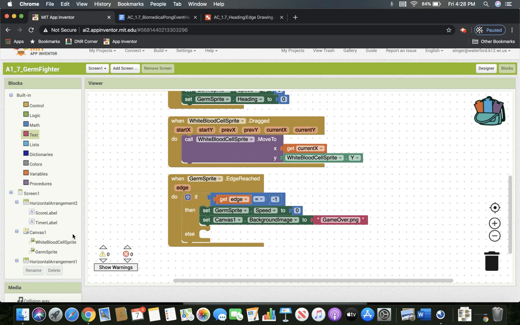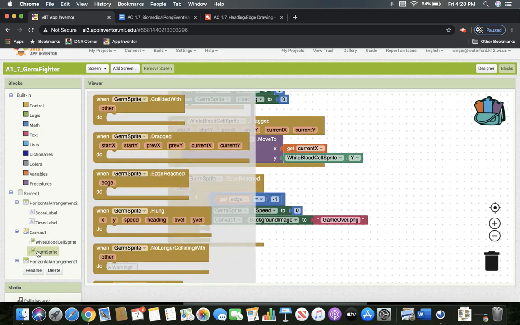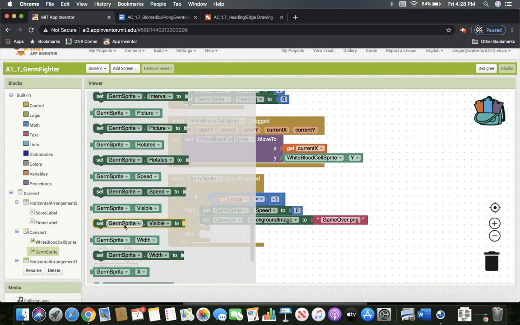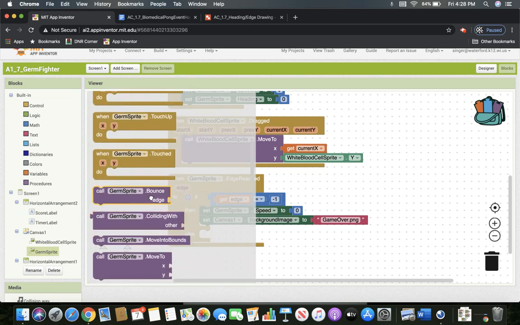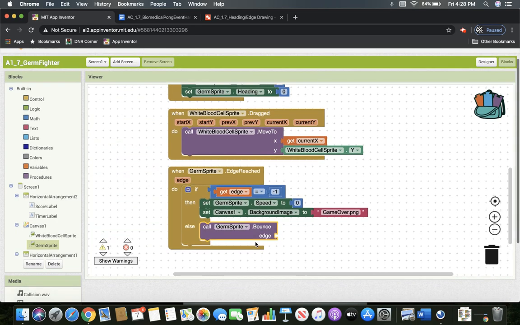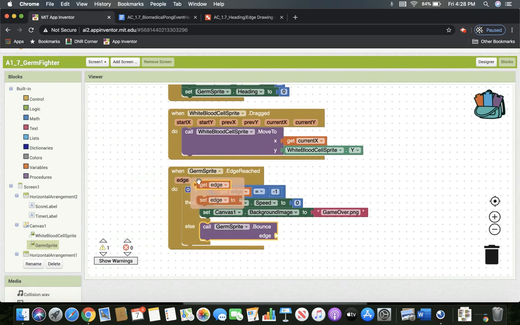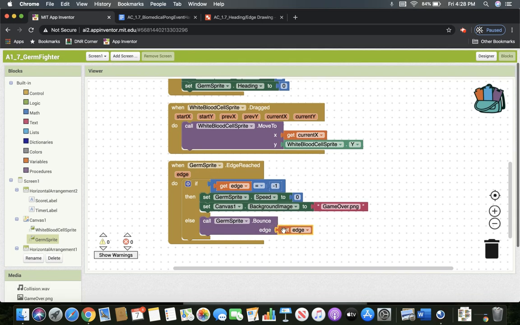But the other thing we have to be aware of is the germ bouncing on the other ends. So if it doesn't hit -1, it's just going to keep bouncing. So I'm going to hit germ sprite, and I'm going to find a call germ sprite bounce edge. There it is. And what do we want it to do? Well, if it reaches any other edge, it's just going to bounce off the edge. So let's just get edge.